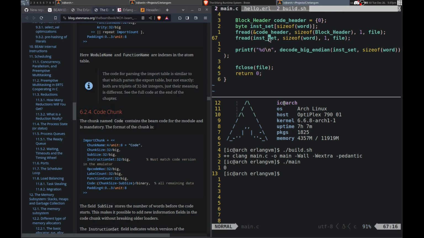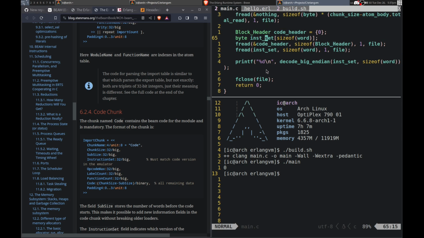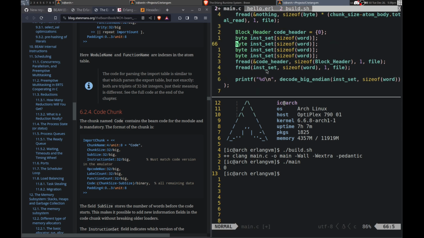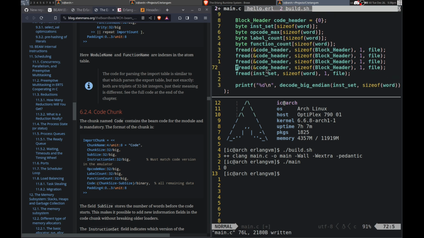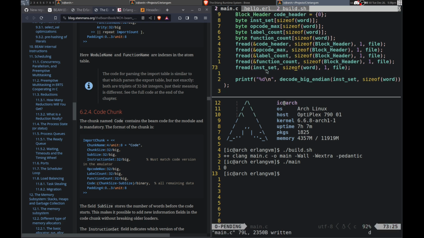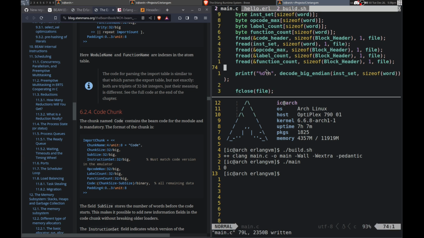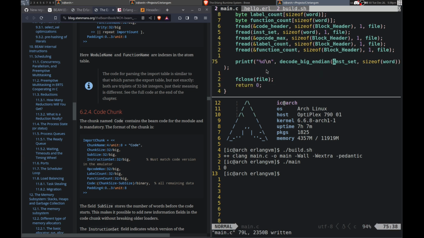So, alright, so we'll make a few more for instruction set, opcode max, label count, function count. Let's see, label max, label count, function count. Alright, function count should be 1. So I've read into all those. That was first, actually. Okay, so I can print them all out individually. So let me try function count first.